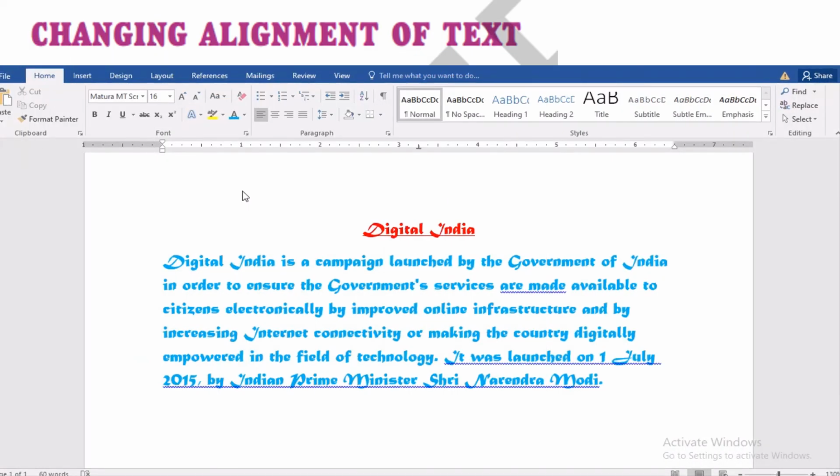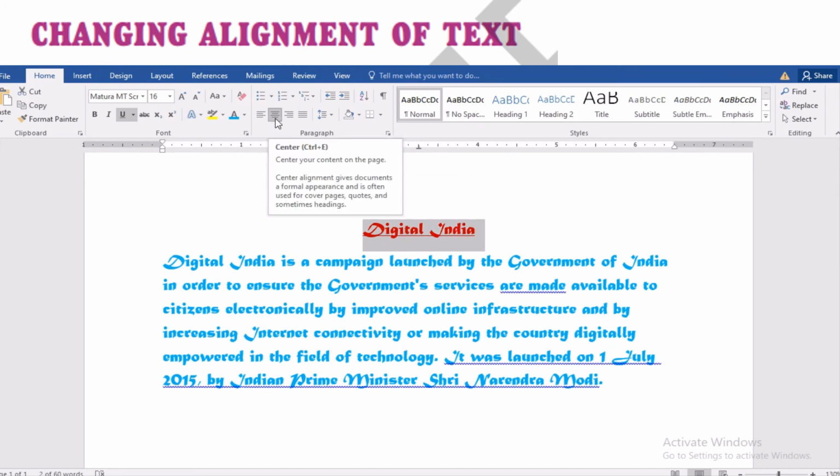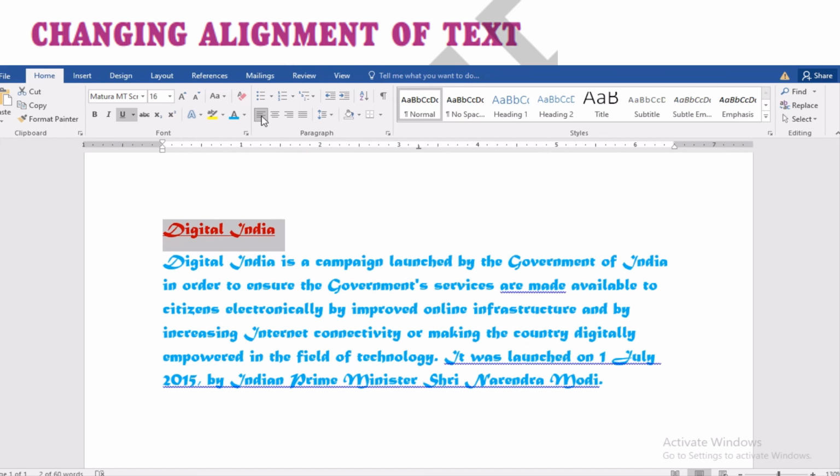Positioning of the text on the page. So children, you can see now that if this is my heading, then it should be in the center. So what I have done, first I will select it and then click on center align. Okay, if I click on right align, you can see it is coming this way. If I need it on the left side, I will click and it will come on the left side, but now I need it in the center.